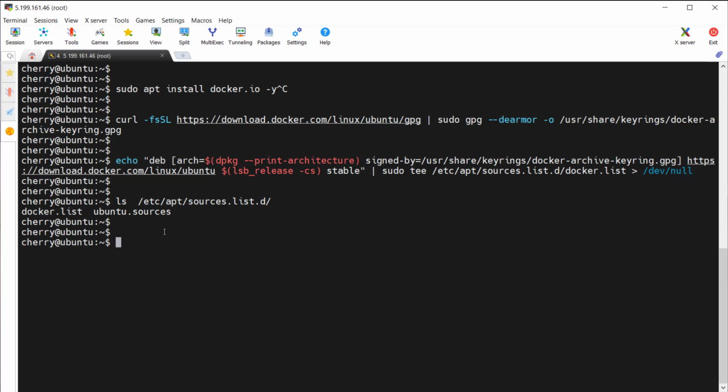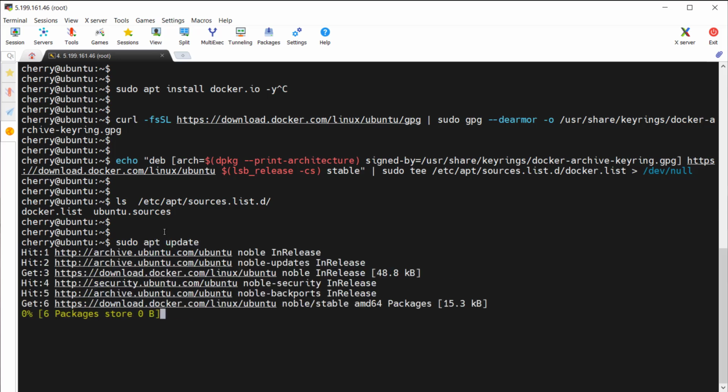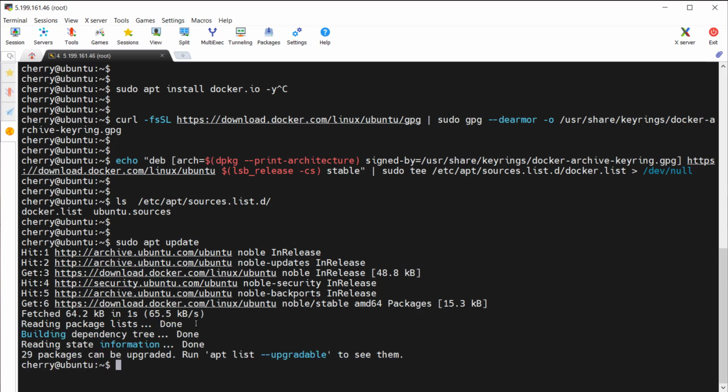All right. Now, once you've added the repository, you need to update the local package index to notify the system of the newly added repository. And to do so, we are going to run the command sudo apt update once again and hit enter. So as you can see, the system has recognized that we have an entry for Docker, as you can see here on my terminal. All right.